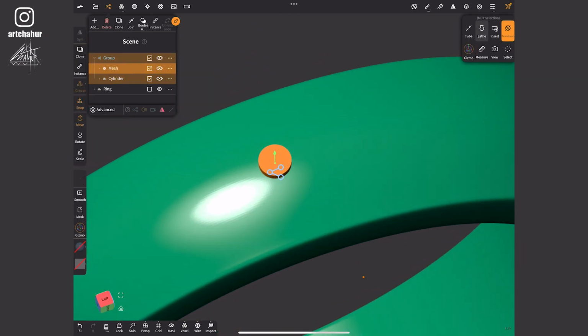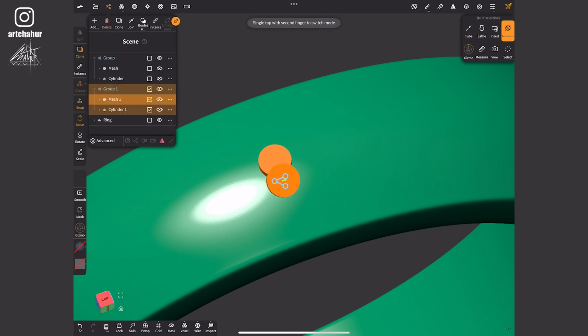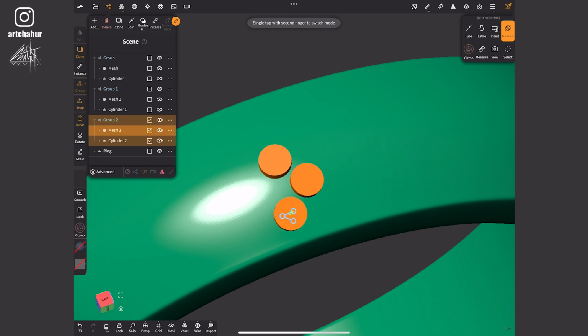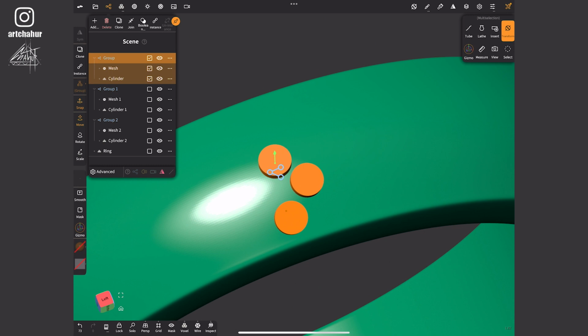Select our group, consisting of the stone and gem cutter, clone it by clicking clone and using transform, move it across the surface of the ring. Do this again. So in reality, placing stones on the surface is very simple.